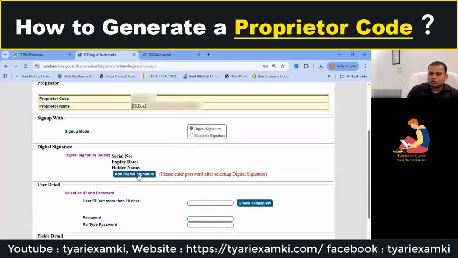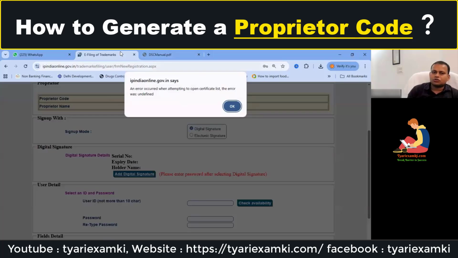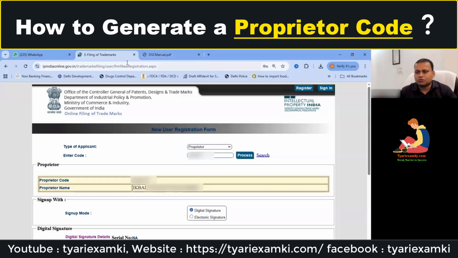Add digital signatures. Now this function will not work on Google Chrome. Okay. Now, to add the digital signatures, what do you need to do first? First of all, you need to configure your system with the signing component, that is Capicom DLL, using the method that has been provided in the digital signatures manual. And after that, you need to open this website on Internet Explorer. It should not be on Edge, nor on Chrome or Mozilla. It should be only on Internet Explorer.